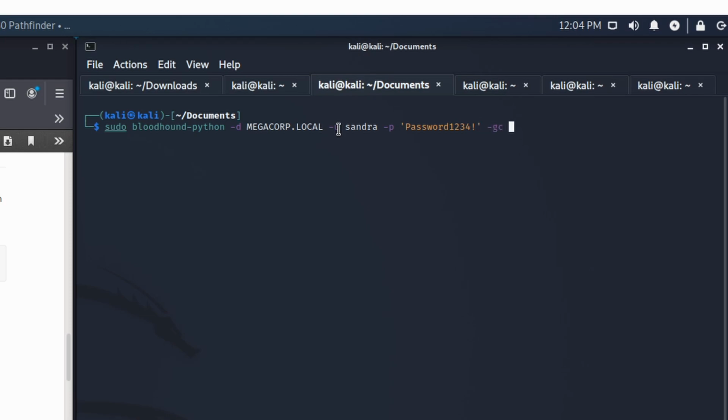Then it's -u, sorry my mouse cursor seems to be in the way, -u for user, and then the username, already found out in a previous machine, was Sandra, -p, and then already found out in the previous machine that her password was password1234!, and just use a quotation mark at the front and a quotation mark at the end of that.